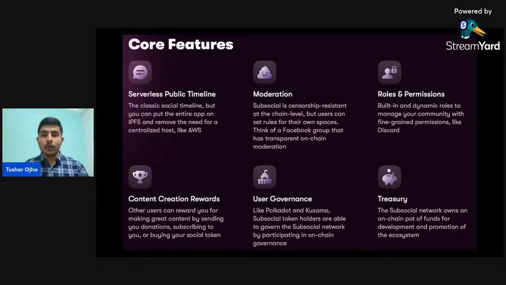No one can remove your content from the chain. That's the beauty of the blockchain, and that's the beauty of Subsocial. You can set roles and permissions, who can write content on your space, who can write blogs on your behalf, and things like that. And all these functionalities are on the chain.